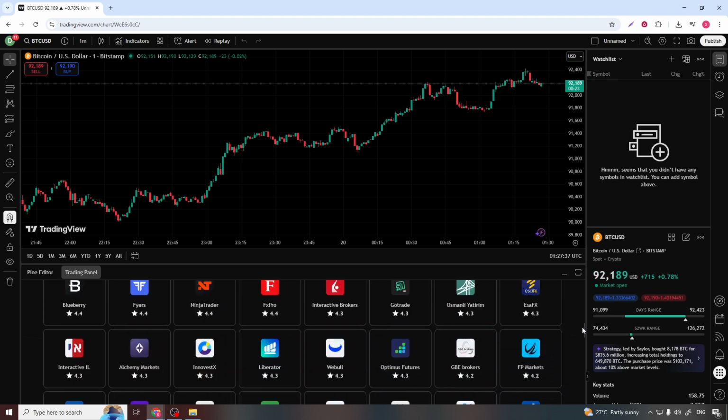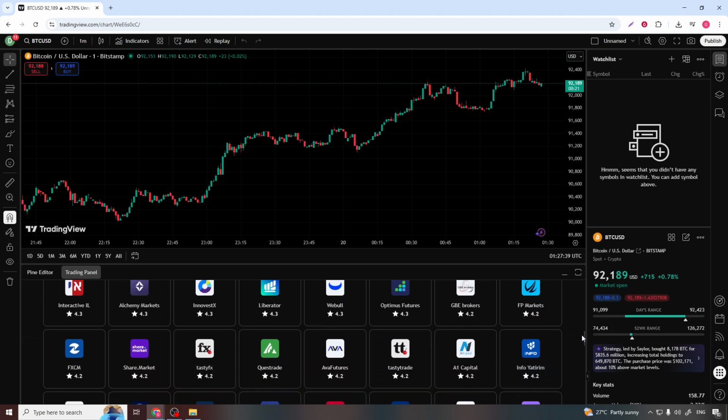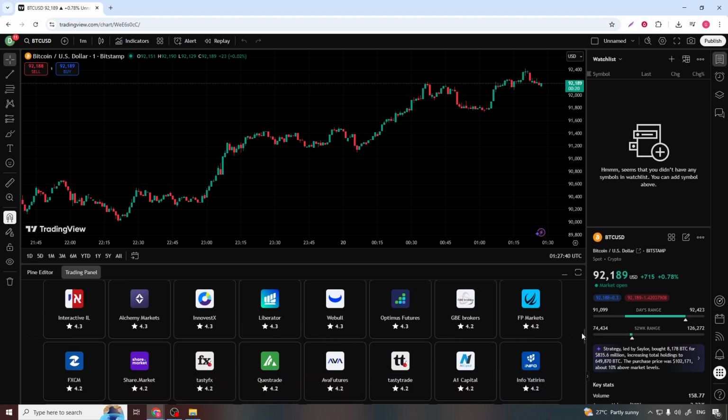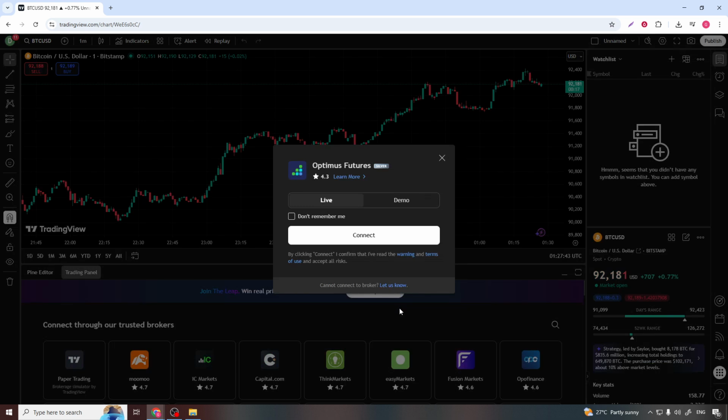Now that the full list is visible, use the search field in the trading panel to find Optimus Futures. Start typing Optimus Futures slowly, and Tradingview should filter the list as you type. When you see Optimus Futures appear in the results, that's the one you want.